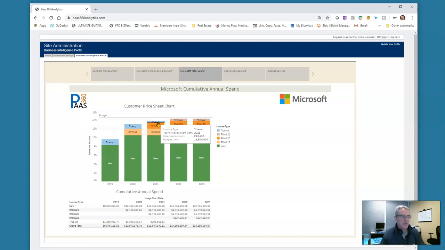So let's take this over to 2022. Again, the base licenses, renewal for 2019, renewal for 2020, renewal for 2021. And if they add additional users in a true-up, it looks like they're going to be bumping up against their budget line. And so this is a real good predictor of some financial problems later on.